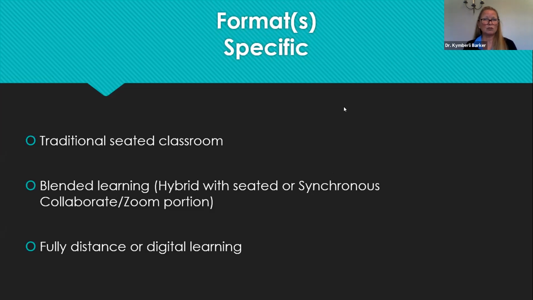So, in a traditional seated classroom, I think we can probably see how to break up the pre-work, the in-classroom work, and the post-work. Also, with a hybrid learning environment, whether it's synchronous online or in a physical classroom, we can see how to break up those three sections of work, and we can talk about specific examples in a moment. But when we're in a fully digital environment, I will agree that poses a bit more of a challenge.